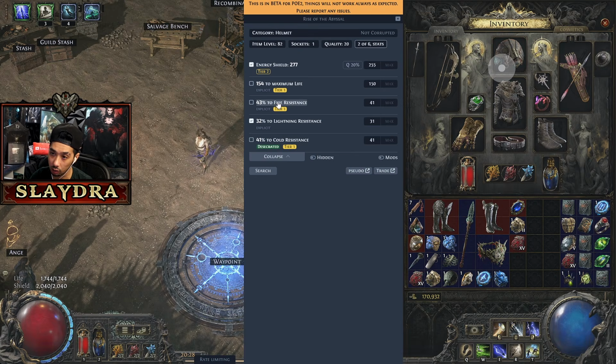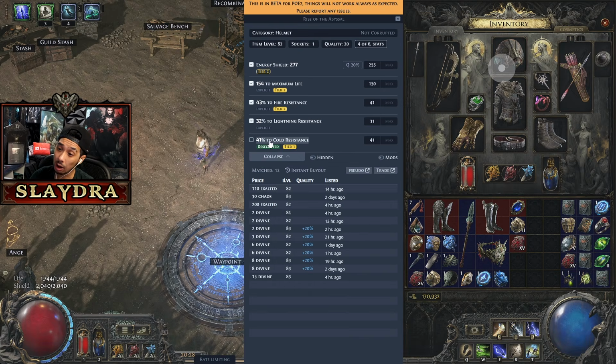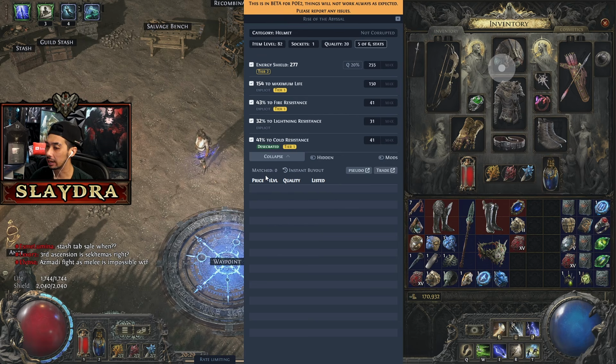Like if I scan this over here, we'll see how much this is. And then we can also select desecrated. This is one of the brand new things that got added into the update. If you're wondering what the heck a desecrated is, this is the brand new Abyssal League thing.